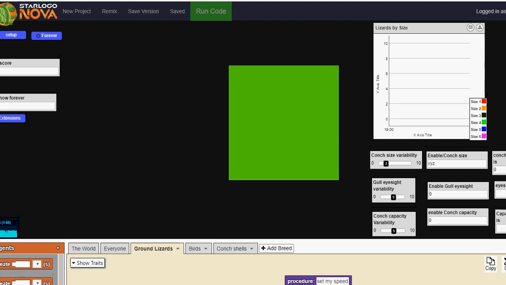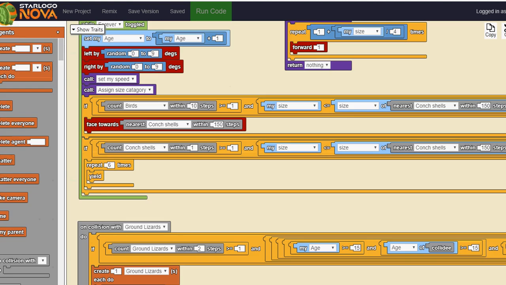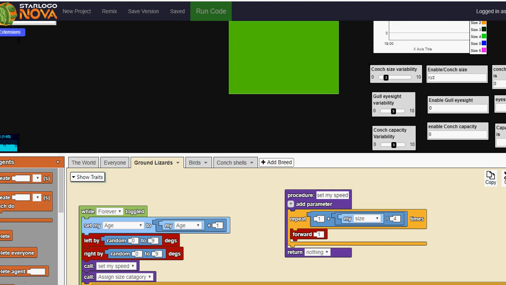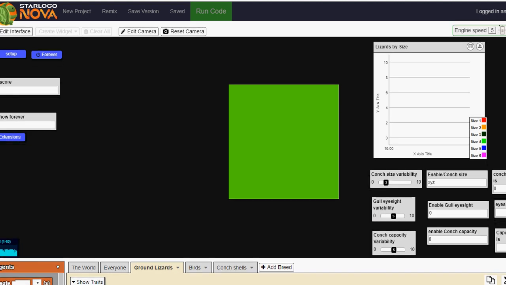So this is actually kind of fun. The kids can play with it. They can look under the hood and see what it does. I've also created some other possibilities. All I've done is create these little codes here: conch size variability, gull eyesight variability, and conch capacity variability. Those are just different ideas.